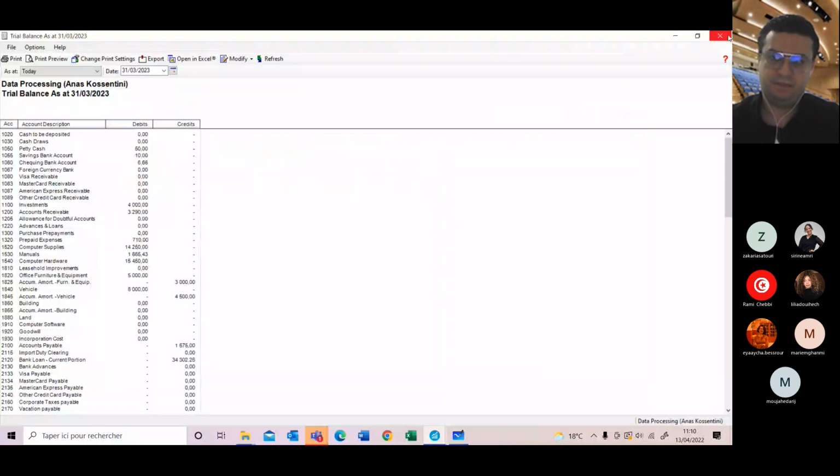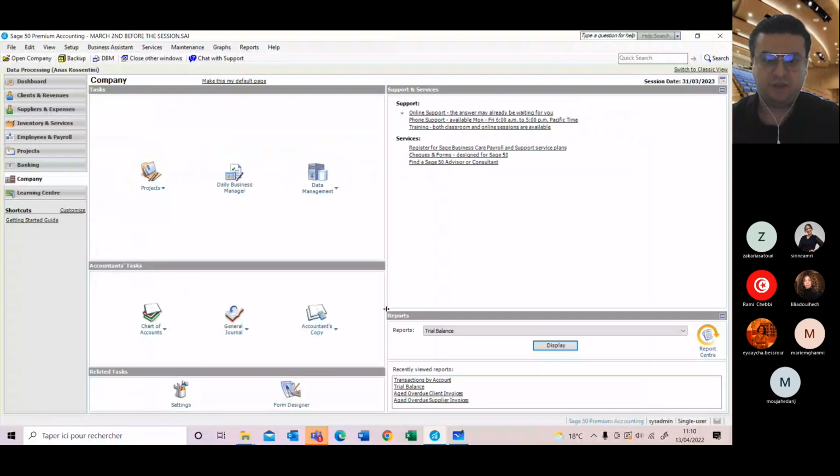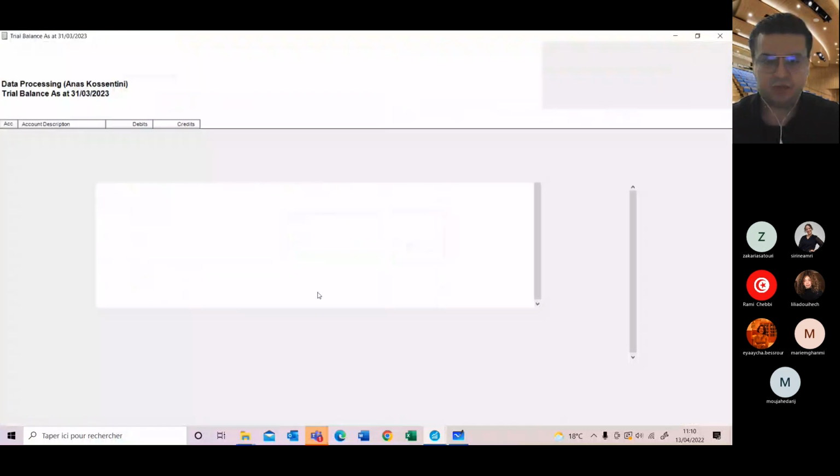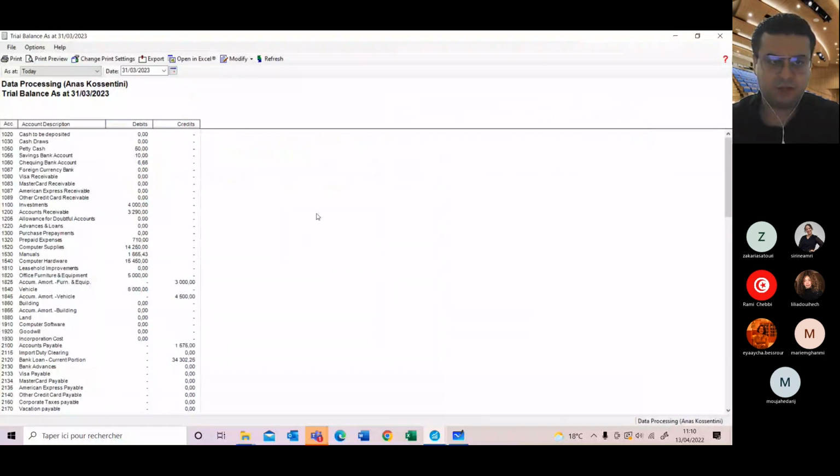That's it. So we're discovering the features. You can ask me, sir, where is the ledger? The ledger is there. You click on the trial balance, and under the trial balance, again, you click on the account that you prefer, and you can see the details.